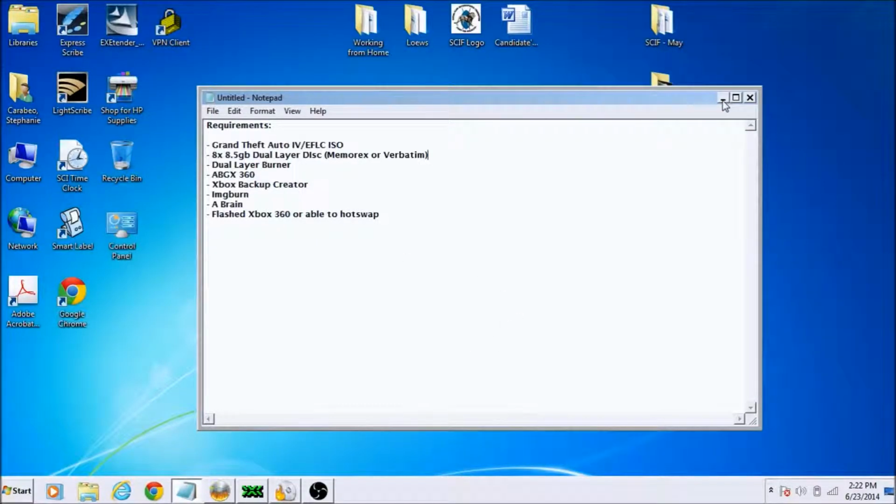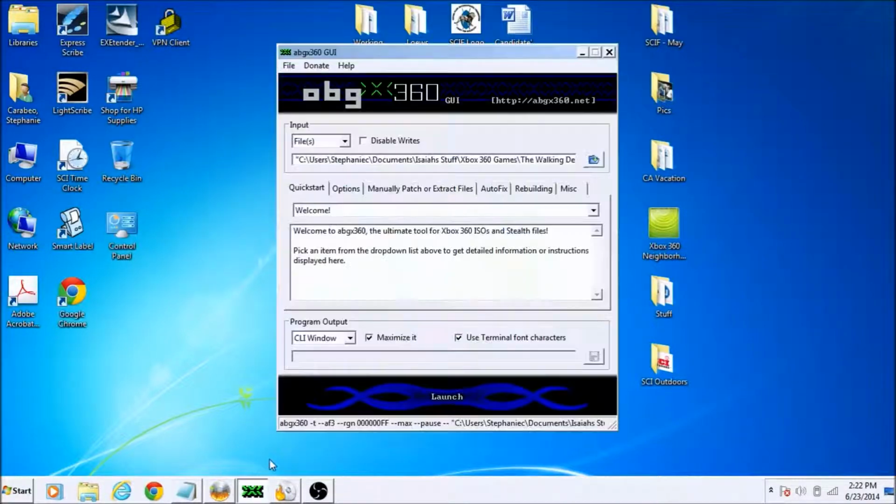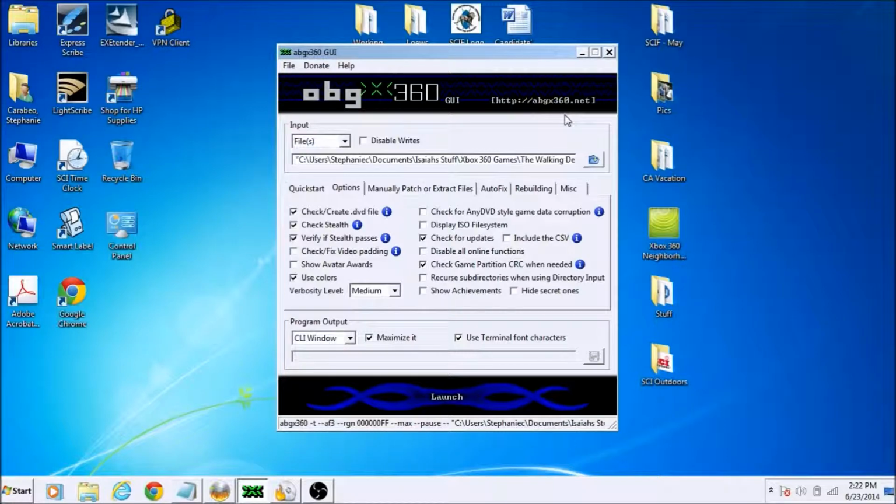First we're going to have to stealth patch our game for it to be playable on Xbox Live with ABGX 360. I'm assuming you already have your settings set, but I'm going to do a little rundown so you can pause the screen and copy them. So let's get going. Copy my settings if you need to. I'm about to spend 5 seconds on each.